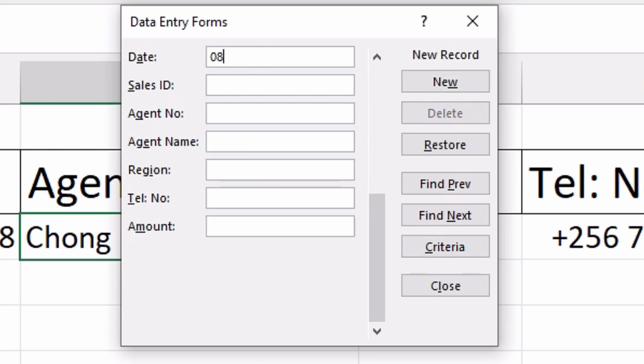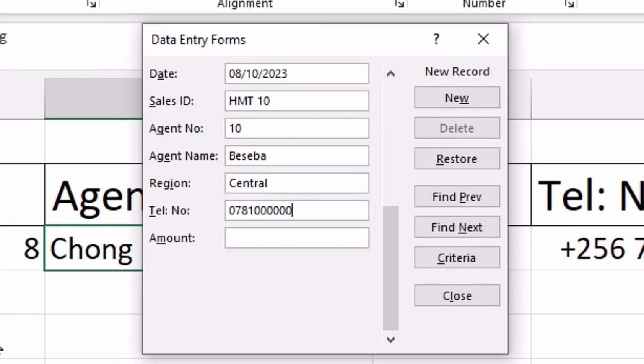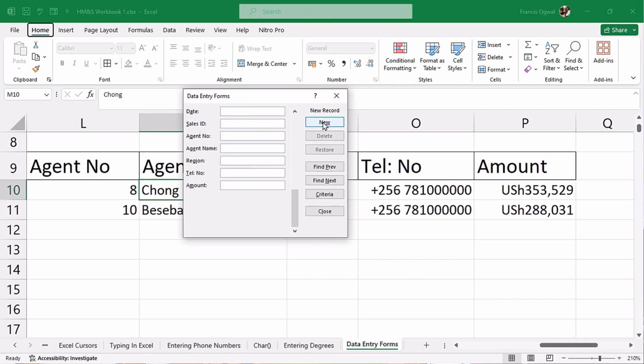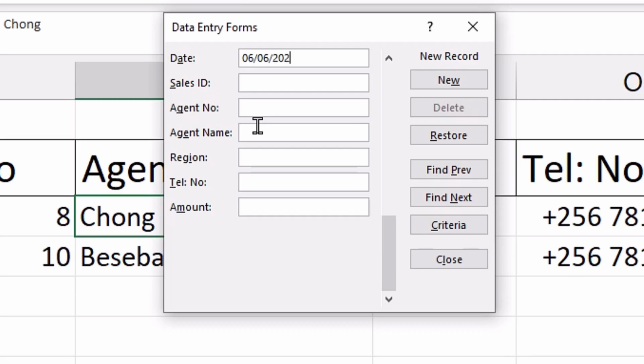I start typing 08 0781000000. Now from the form you will not see the formatting, but once you hit enter it will automatically carry the formatting. So I'm going to hit tab. The amount is 288031 new. Now you can see it has already carried the formatting above. So let's type the last one.